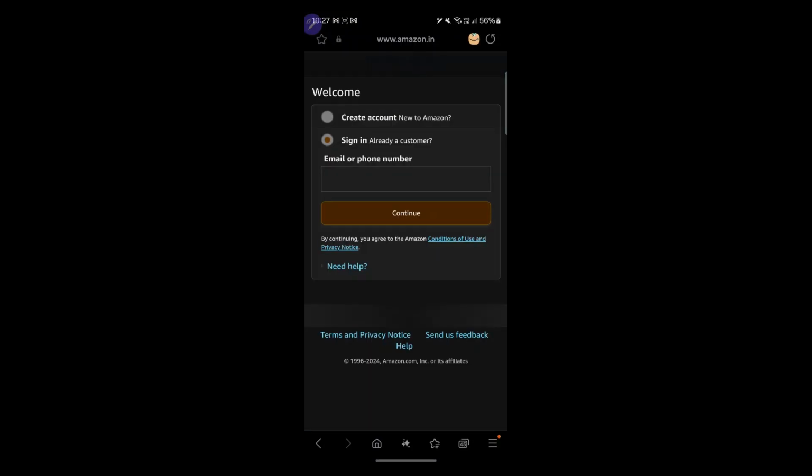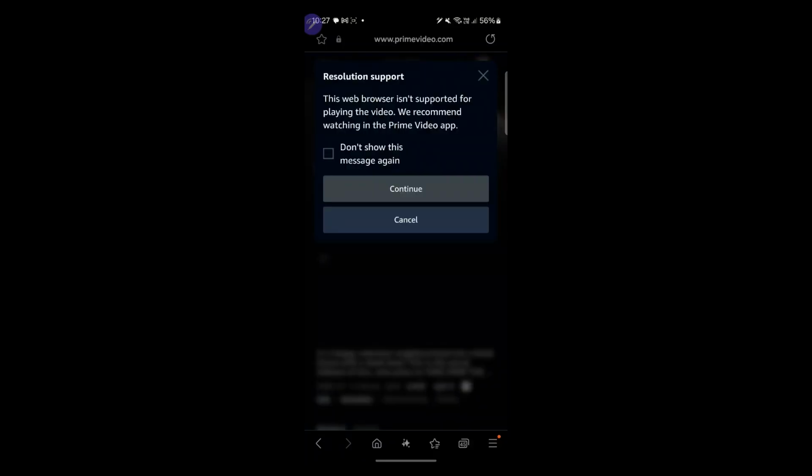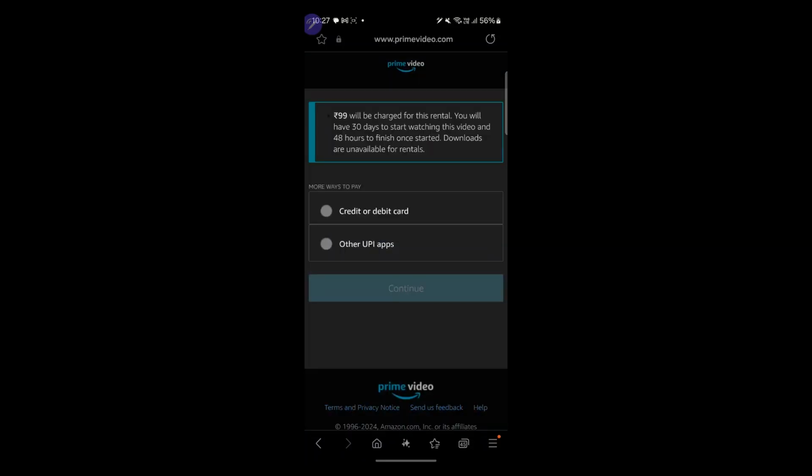Now it will take me to this page where I will have to sign in using my user credentials. After signing in, this will take me to this page where it says this much money will be charged for this rental. You will have 30 days to start watching this video and 48 hours to finish once it has started. Downloads are unavailable for renters.